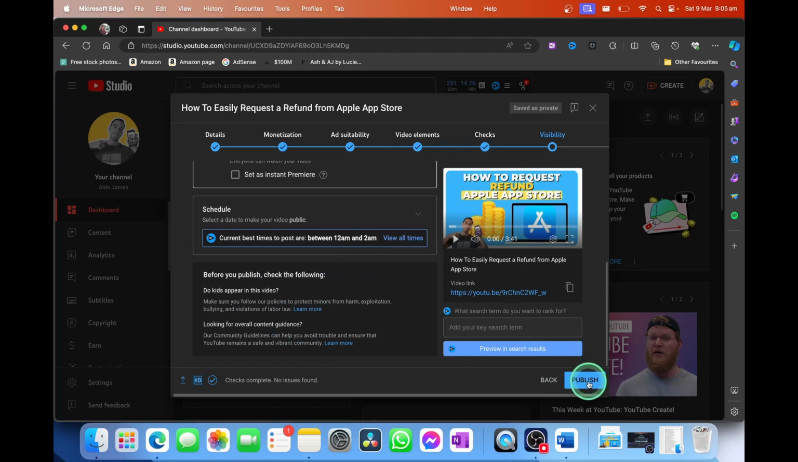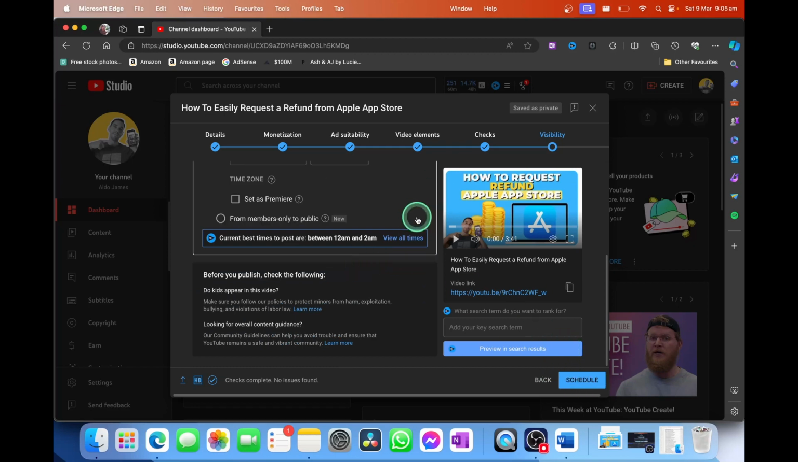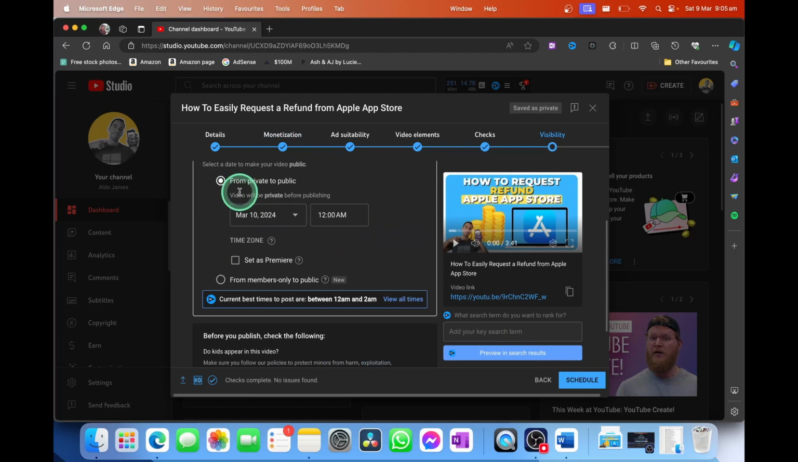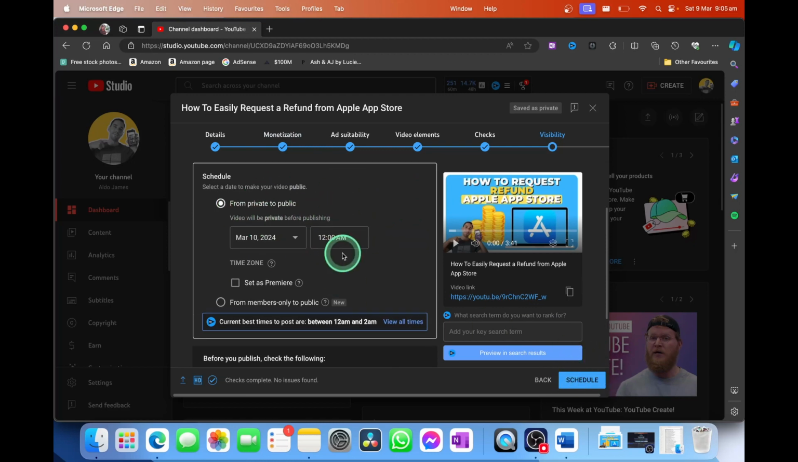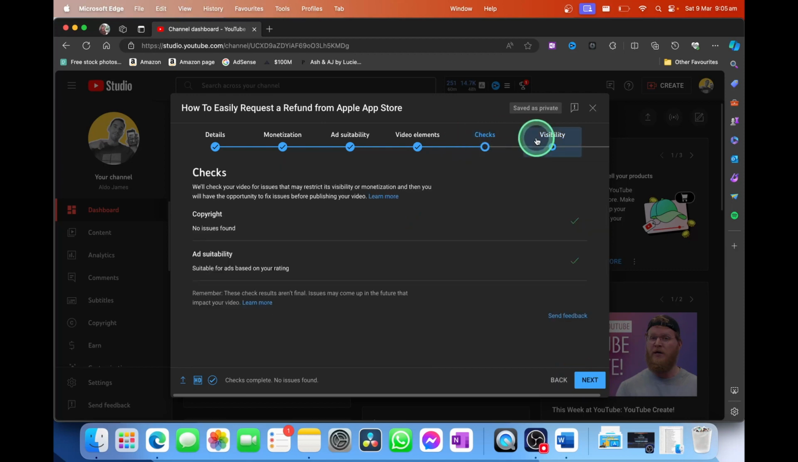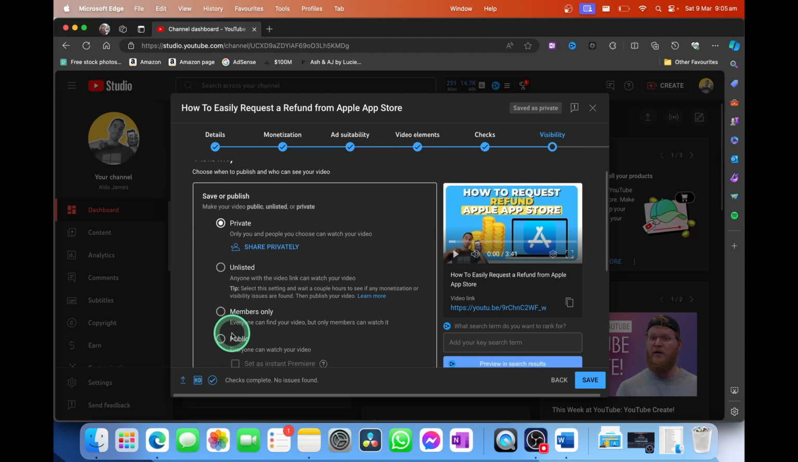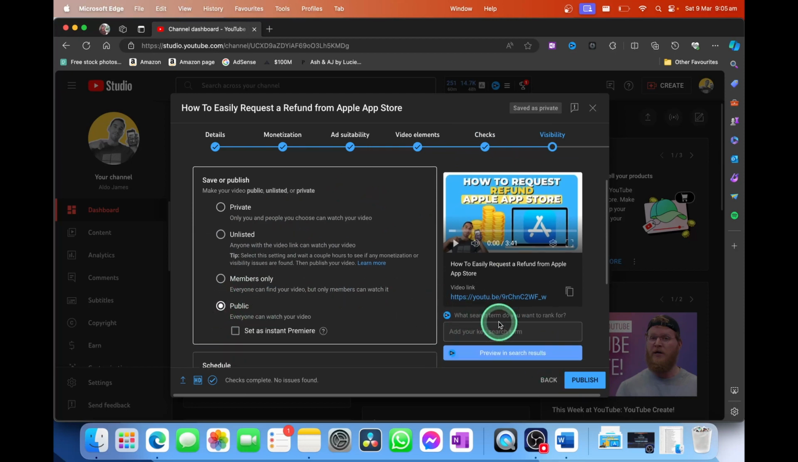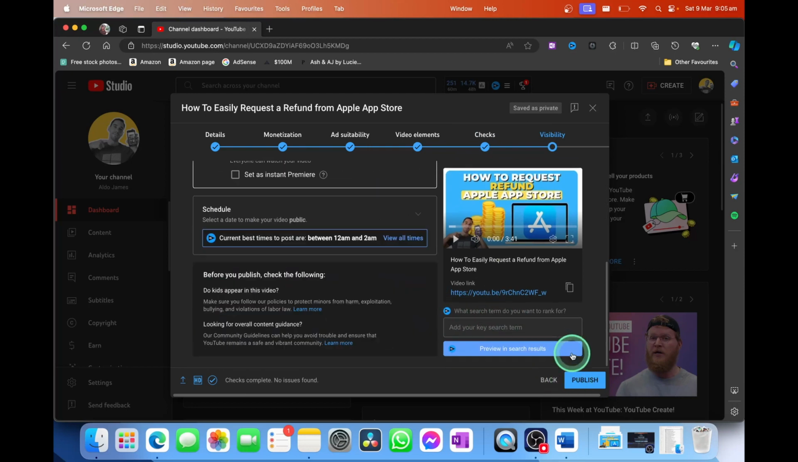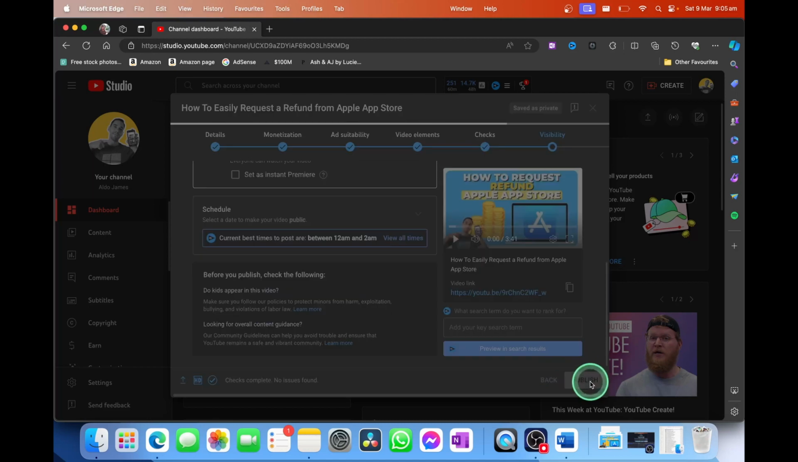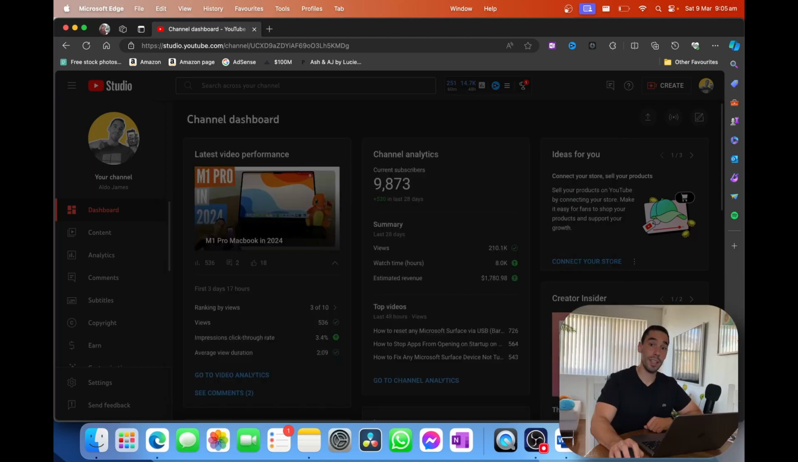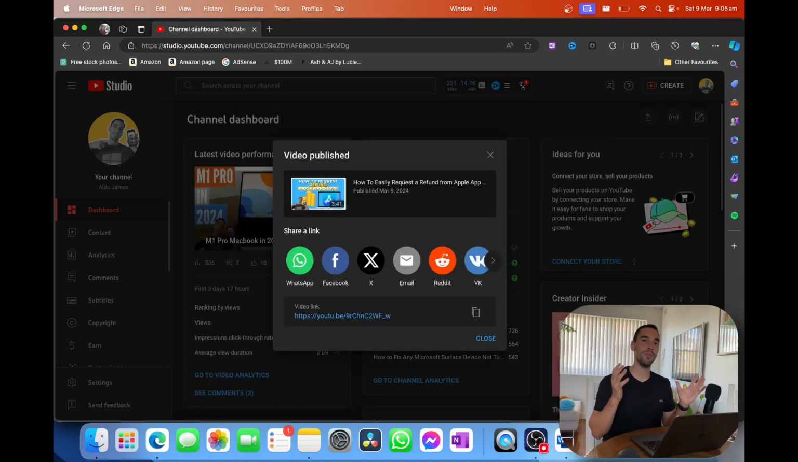And then I can just hit publish down the bottom. But if you want to schedule it, you can choose to schedule it. So as soon as I press this button here, it forces a schedule button down the bottom. But I'm going to go back to checks, back to visibility. I'm just going to leave it on the option of public. And then I can choose publish right now. And if I select publish, it's going to start to load. And there it is. Your video is now published. You can go ahead and copy it. You can share it. You can do whatever you want with it.